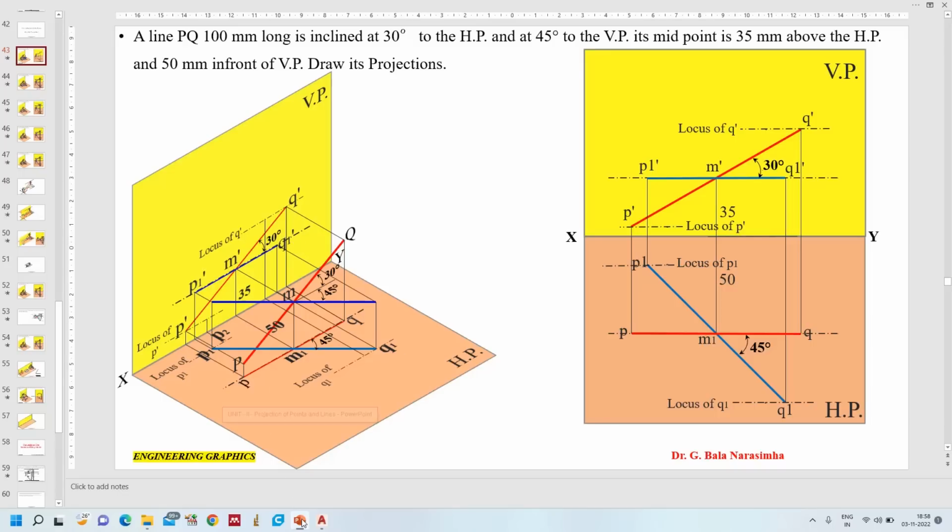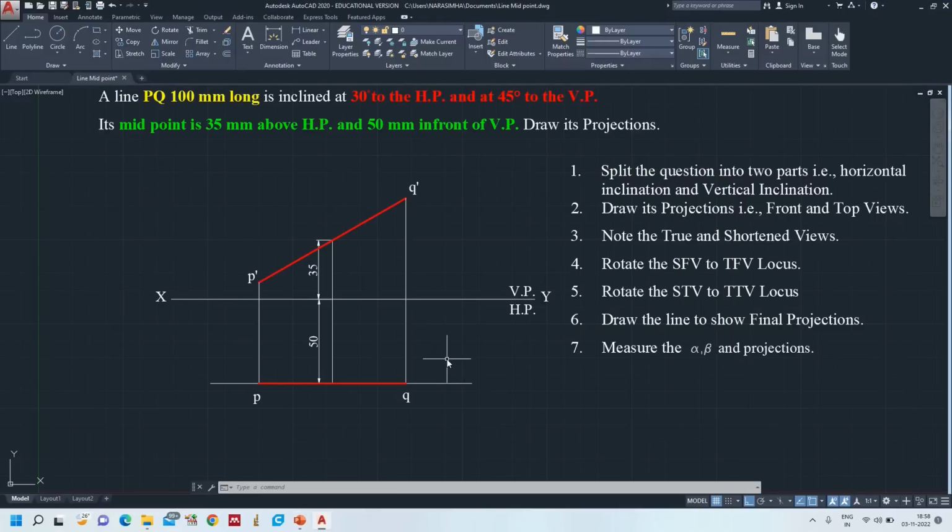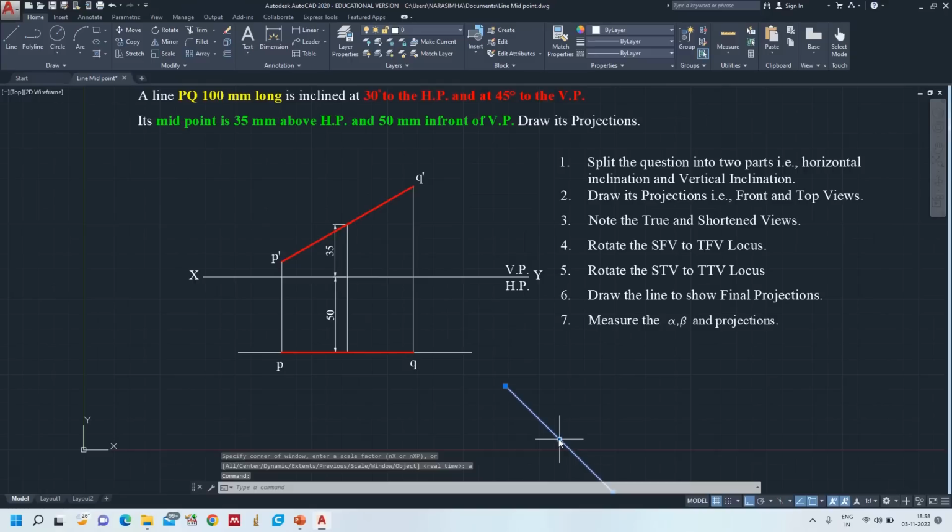So now I am drawing the second one. Take the line 100, tab. Now 45 degrees, minus 45 degrees. Again I am moving this line. Just I am placing it here. (30 degrees to HP).